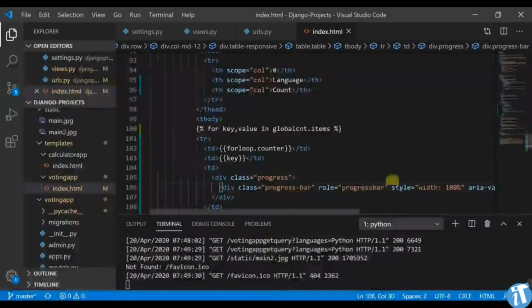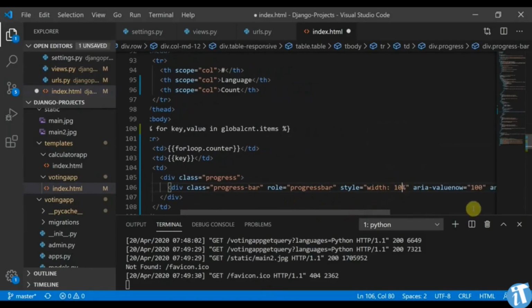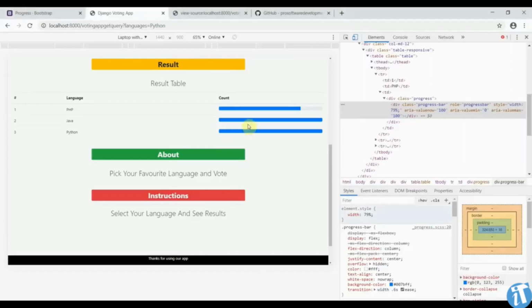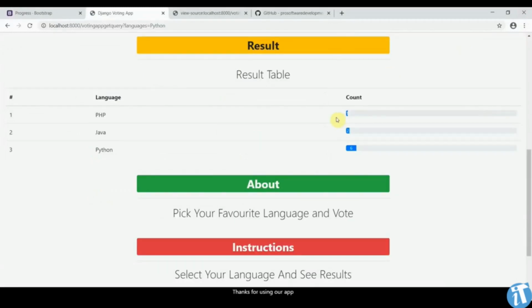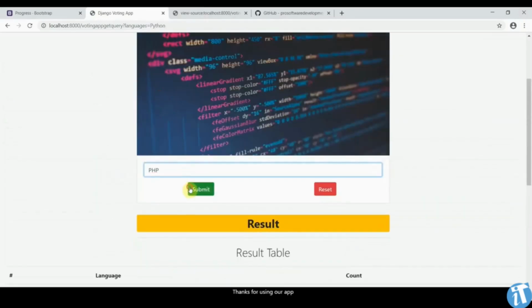So now what we can do, basically what I want to tell you, is that style should have the value here, value. And even here you can type value, so this should show the value in numbers at the progress bar. Okay, so let me refresh this page. So here you can see I have 1 count, 2 count, 6. Okay, so let me add few more in PHP.